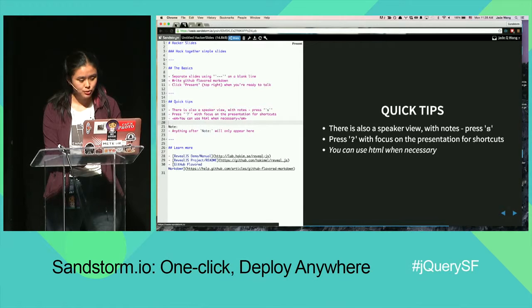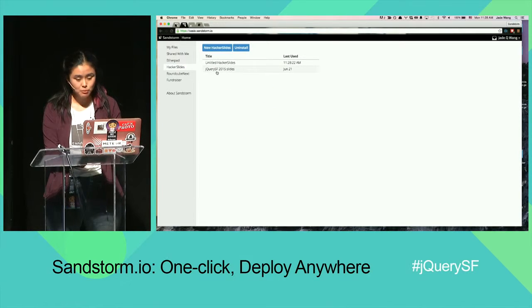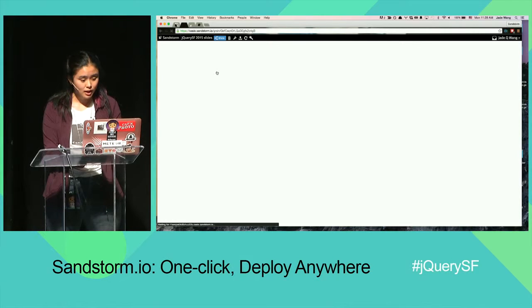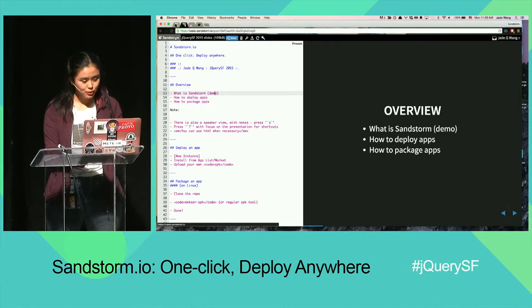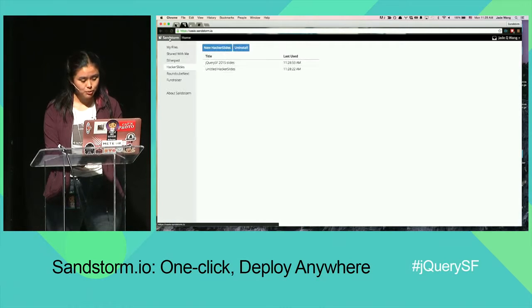But instead, I'm going to spin up a separate instance of Hacker Slides. This is a different instance that is running in a separate container, and it is securely sandboxed away from the other instance. So these are two different instances of the same app. And it just so happens that these are my slides. I'm going to go back and show you a different app.